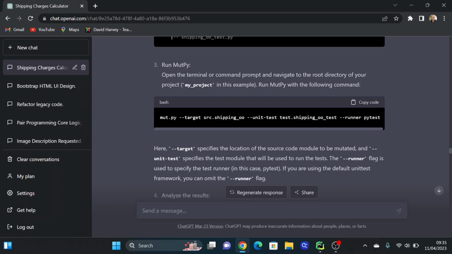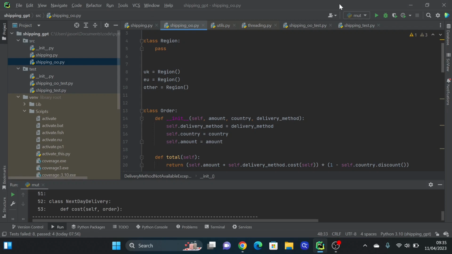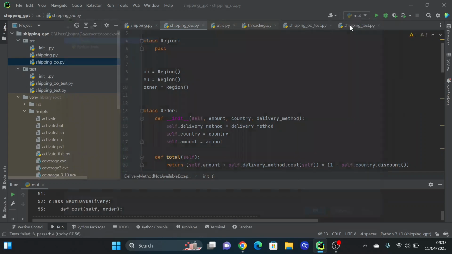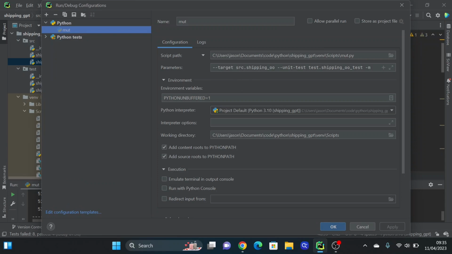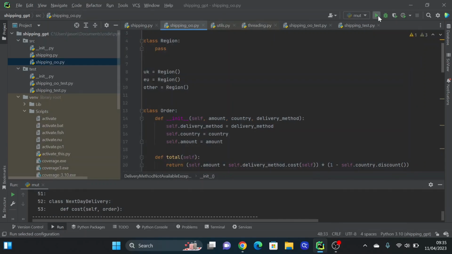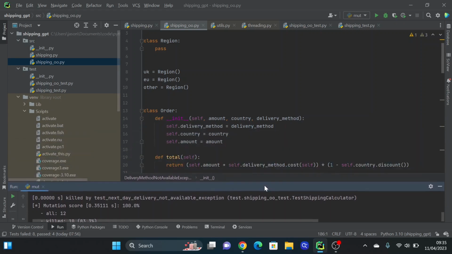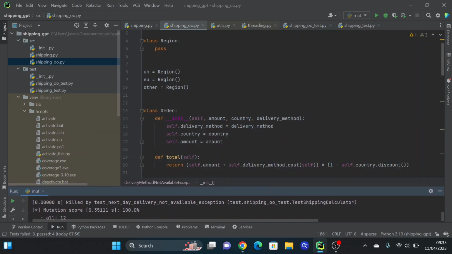It turned out I can actually run it from the IDE itself. So in fact, I can show you that. I can set up a run configuration for MutPy. Let's edit that configuration so I can show you. Basically just copy and paste the command line arguments into the configuration, and I can run it from here. So it runs from here, and it runs pretty quick, as you can see, and we get some interesting results there. My current mutation score is 100%, by the way. That's no thanks to GPT-4.